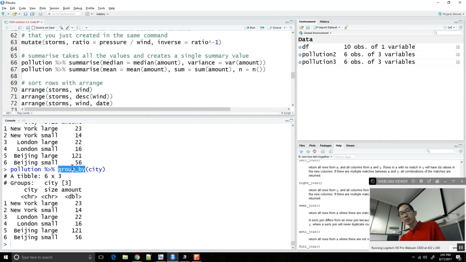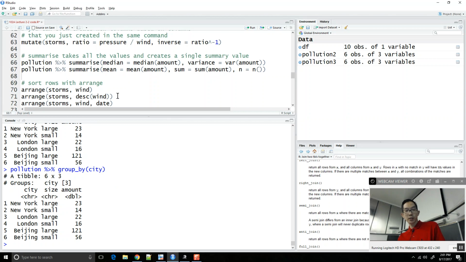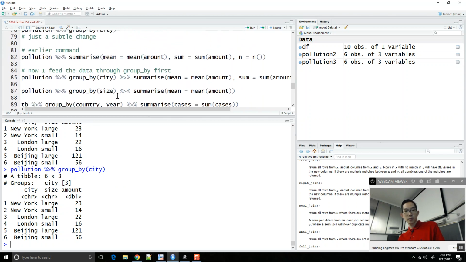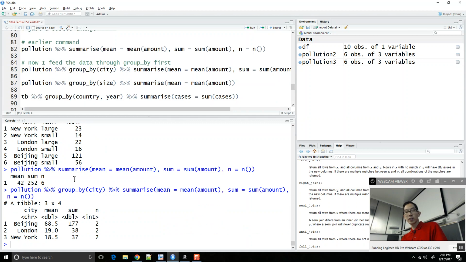The power of group by is only realized when you do the summarizing. If I just fed pollution into summarize, it boils all 6 numbers down into one row. Now I'm grouping by city, so we're going to do pollution, group by city, and then summarize, asking for the same thing. And when I do that, now it gives me three rows, one for each city.